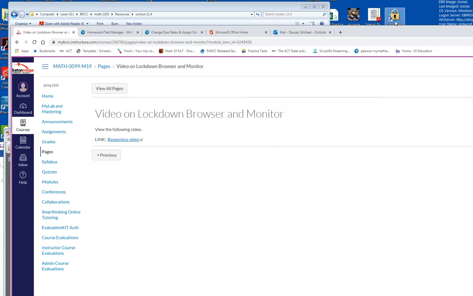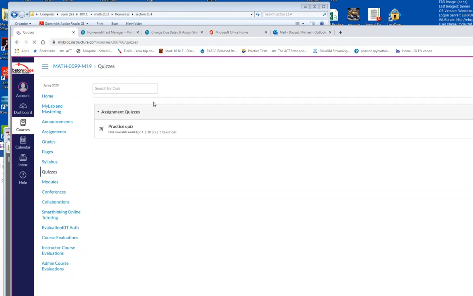Okay? All right, so here's where you go. So you double click on Lockdown browser, right? It sends you to Canvas where you have to log in. Then it brings you to your courses. So you click on your course, you click on Math 99, and then you're going to go to quizzes. That's where, when you click on quizzes, your quiz will be available. I call this practice quiz, but for you it'll be test one, test two, final exam.